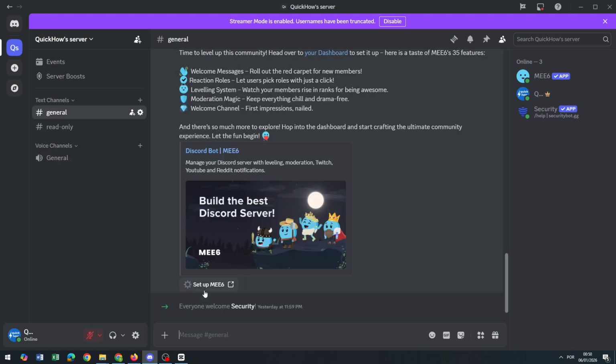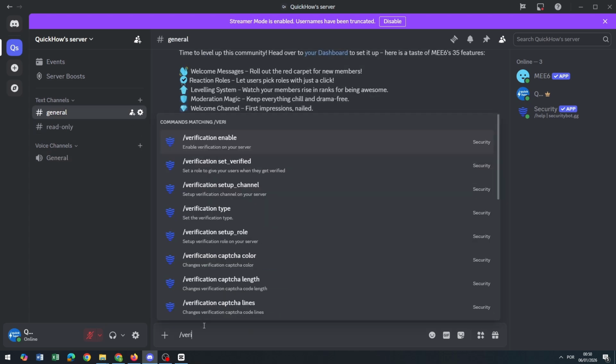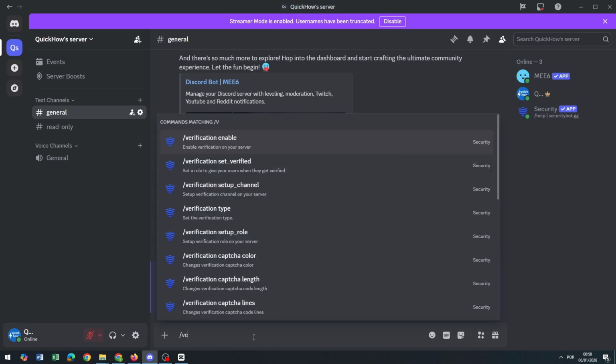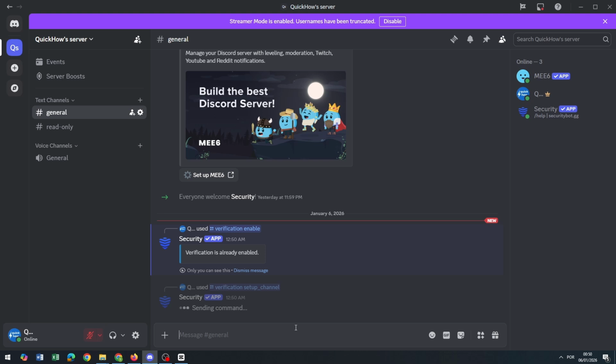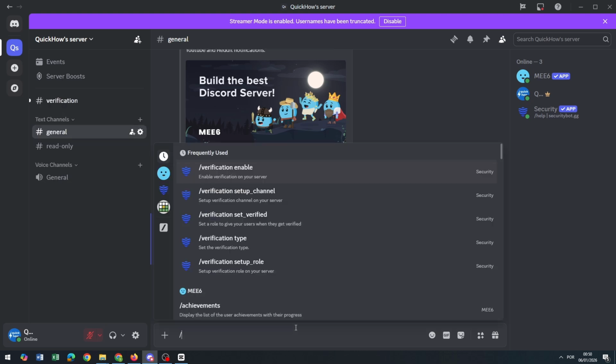Now, let's enable the verification system. In the message input bar, type /verification enable and press Enter. Then type /verification setup channel and press Enter. This command will automatically create a verification channel in your server.